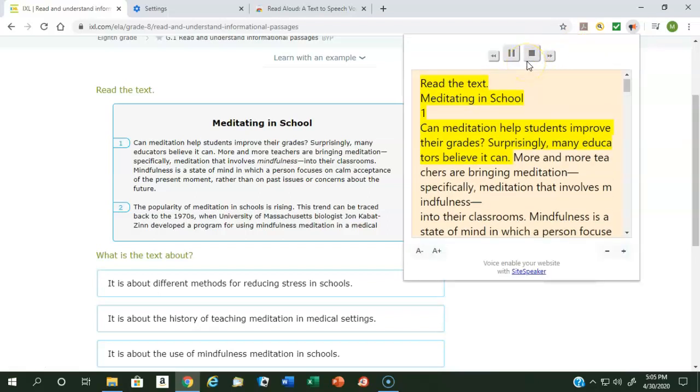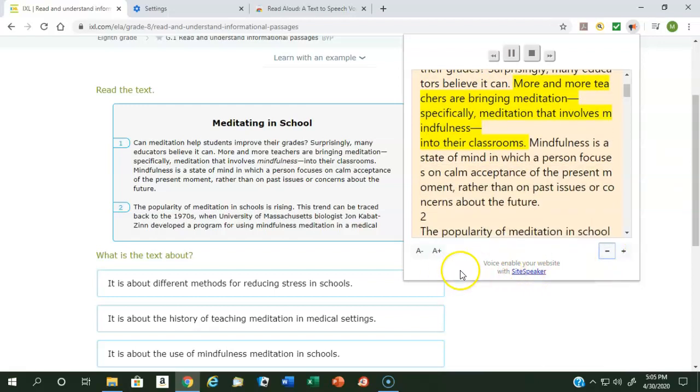Meditating in School 1. Can meditation help students improve their grades? Surprisingly, many educators believe it can. More and more teachers are bringing meditation, specifically, meditation that involves mindfulness, into their classrooms.